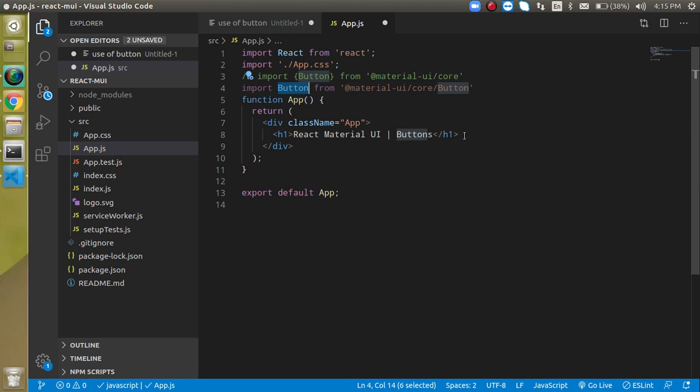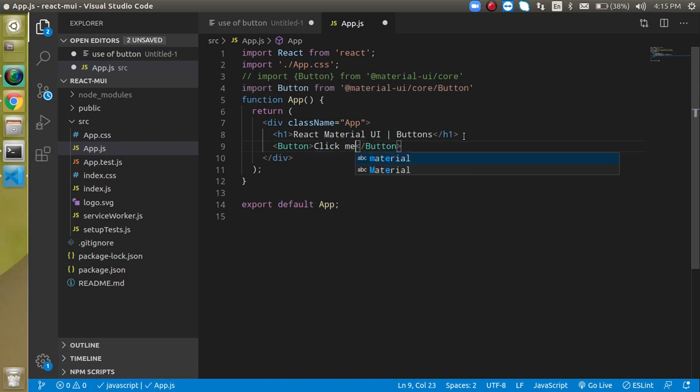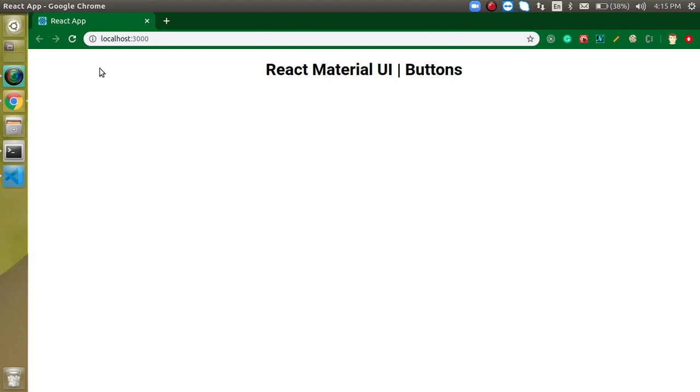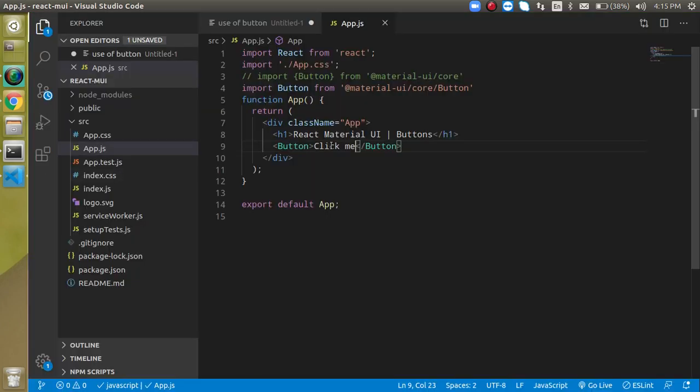So first of all, let's make a simple button and just write here click me. Yep. And you can see the output, but this button is not actually looking very nice. There is only simple text, and on hover it will just change some color, right? So let's make it a bit different.